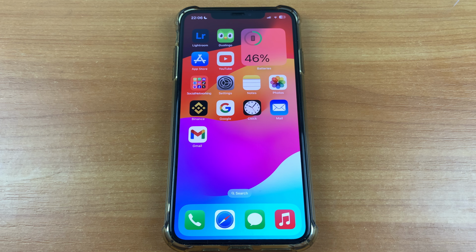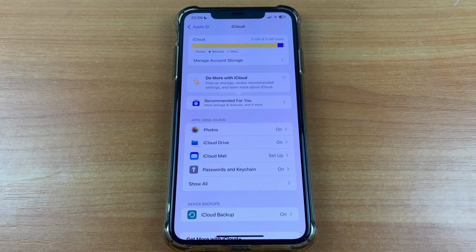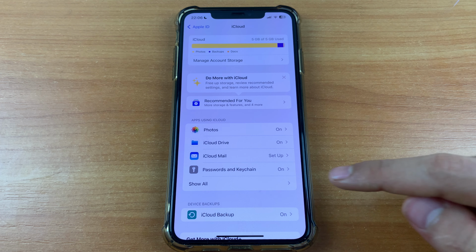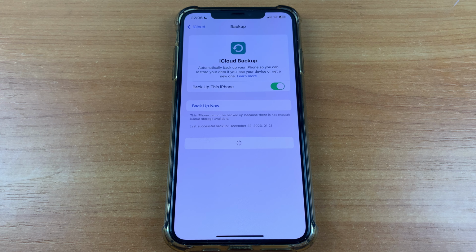And let's get started. So first we need to go to settings. After that you must go to your Apple ID account and click iCloud. After that, scroll down and click iCloud Backup. And here you can read that the last successful backup was on December 22, 2023. And that's all. This is a very easy way to do it.